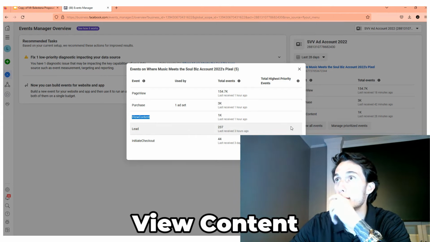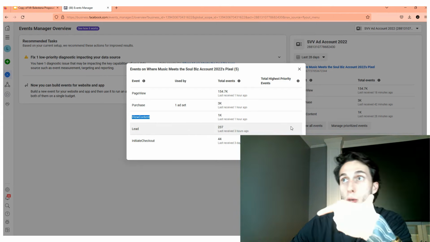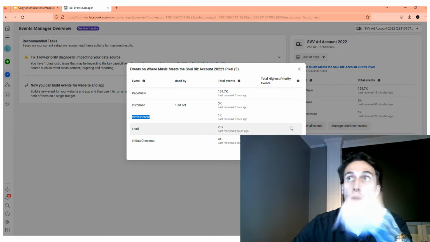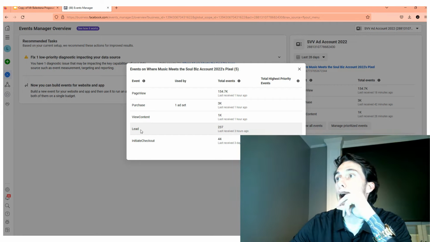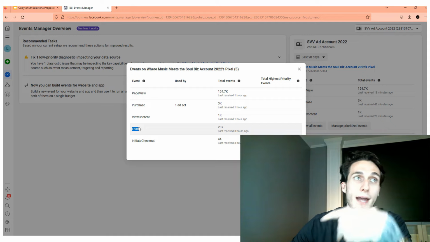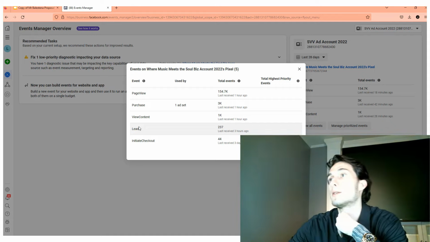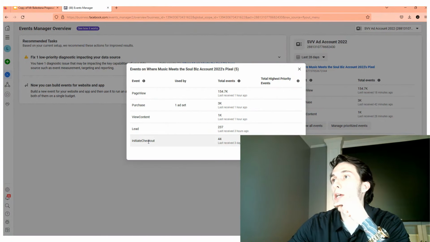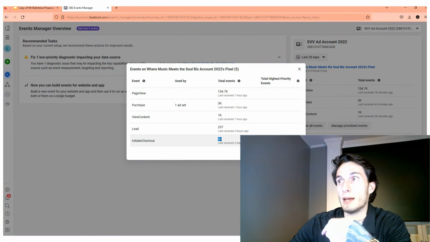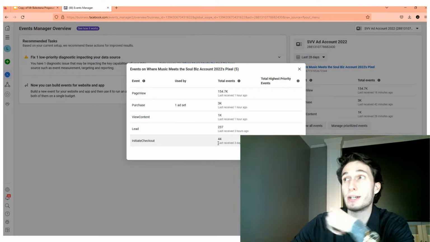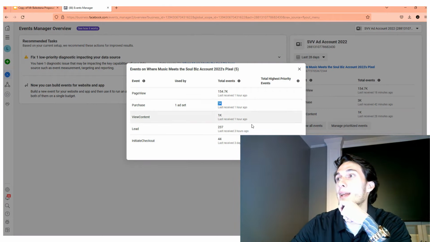View content means they actually went in and viewed something and did some kind of engagement on the page. Lead, how we have it set, means they didn't buy a ticket, but they reached out and gave their contact information. And initiate checkout would be that they started it but didn't finish it. It says 44. I actually don't think that's accurate, just because we've had so many purchases.